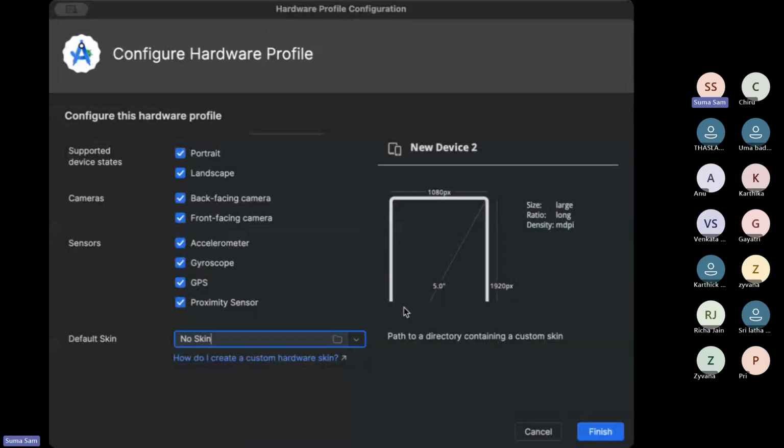Okay, how about now? The configure hardware profile screen. Can you see the drop down values below, the no skin drop down? No, no drop down. Oh, okay, maybe my bad, it's not showing any values except no skin. Okay, no problem. Let me ping a screenshot really quick.